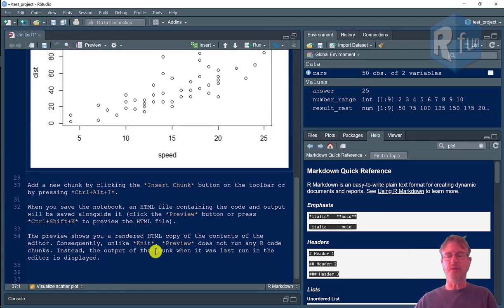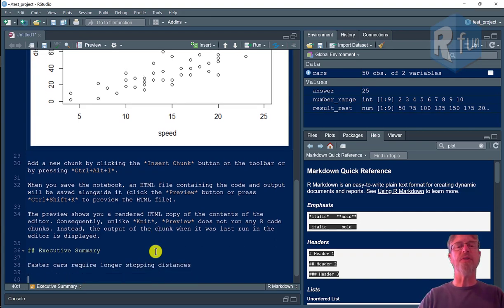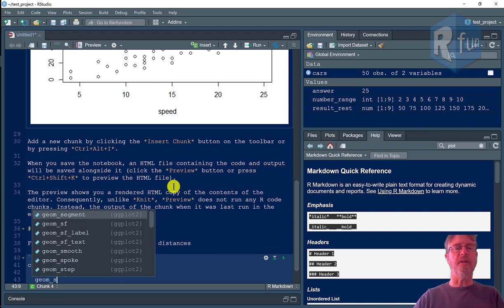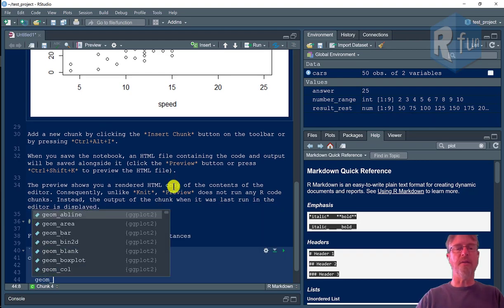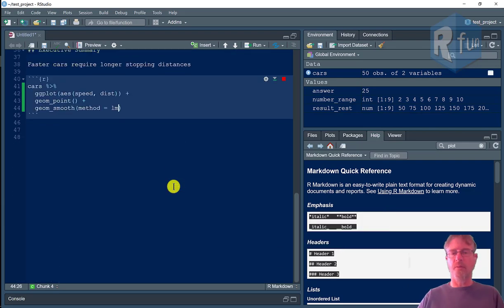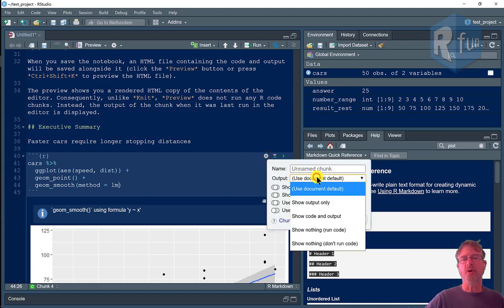So the last thing I'm going to do is go down here and write "executive summary, faster cars require longer stopping distances." And I'm going to create a code chunk, insert R, cars, and then ggplot aes speed on my x-axis, distance on my y-axis, and layer in a scatter plot and layer in a regression analysis using linear regression. And that generates this, but since this is my executive summary, maybe I don't want that code to show up. So I'm going to put this down here and say show output only.